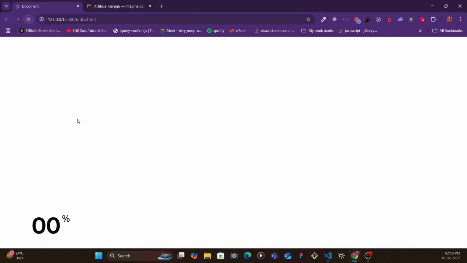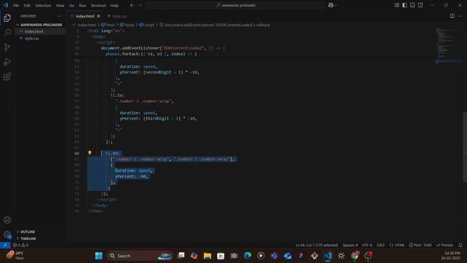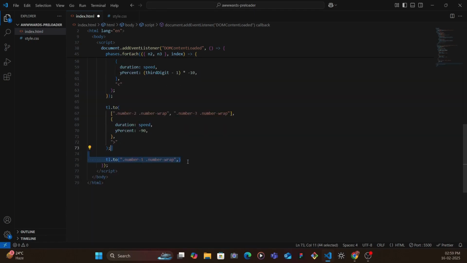Let's refresh. Looks good. Now once it reaches 0, we just want to pull up the 1 that we have already hidden in our CSS. So after we have this, let's add this greater than sign. So just after the previous animation ends, we want this to start, and then we'd want to target the number 1 and the duration same as the speed.